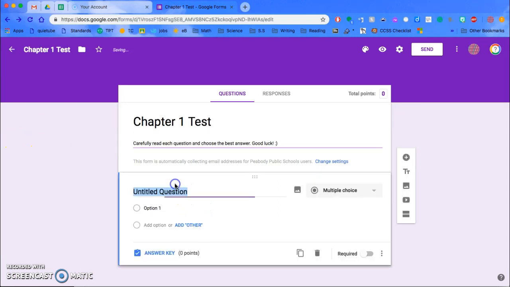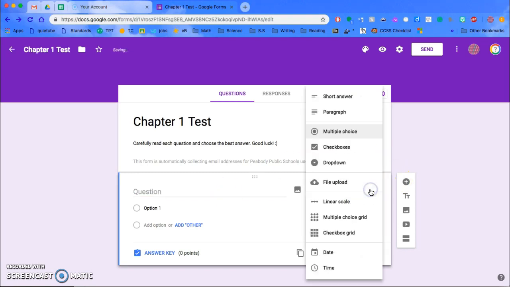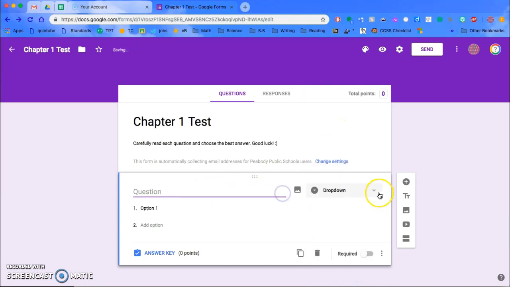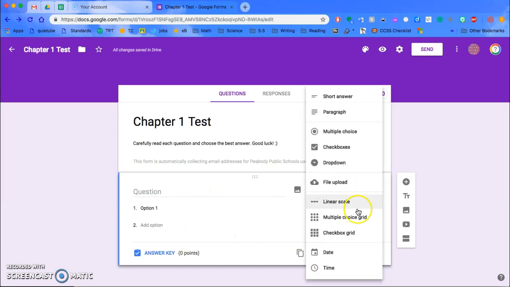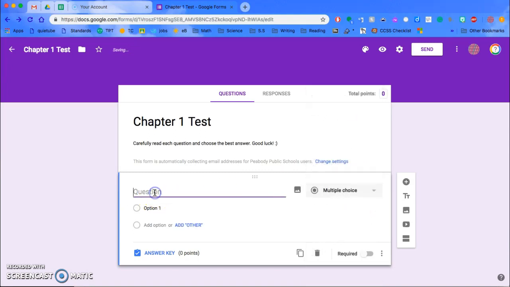Okay. I'm just going to do a quick sample question to show you. When you're doing questions, you can do multiple choice, short answer, paragraph, check boxes. So that would be if there's more than one answer, those are easier. You could also do that with multiple choice. Drop down, which would be if you have like a fill in the blank, if you want to just have this as the word bank, you could do that. All right, so multiple choice.